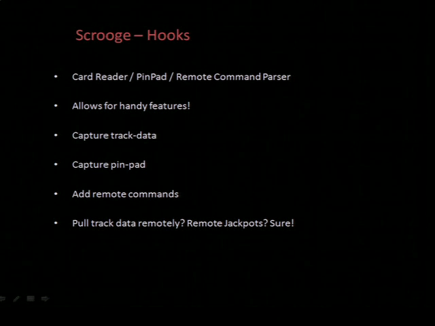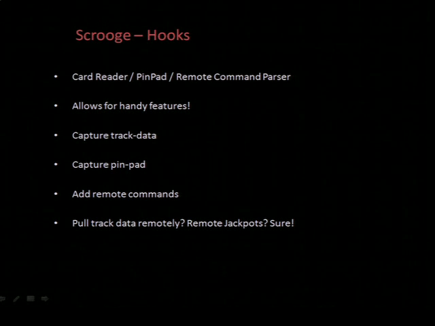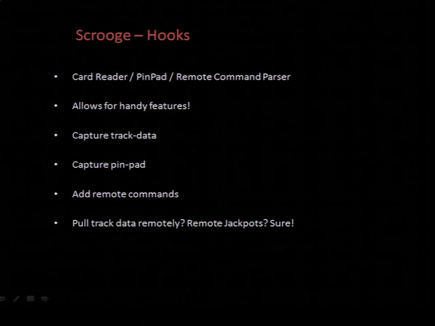Now, this could be done dynamically, but the fact that the ATM vulnerabilities allow me to replace the executables entirely, we can make these patches permanent, which is actually far more reliable. And it's also a lot easier on ARM, as every instruction is 32 bits long as well. So I place hooks at the card reader, the pin pad, and the parser that handles remote configuration commands.